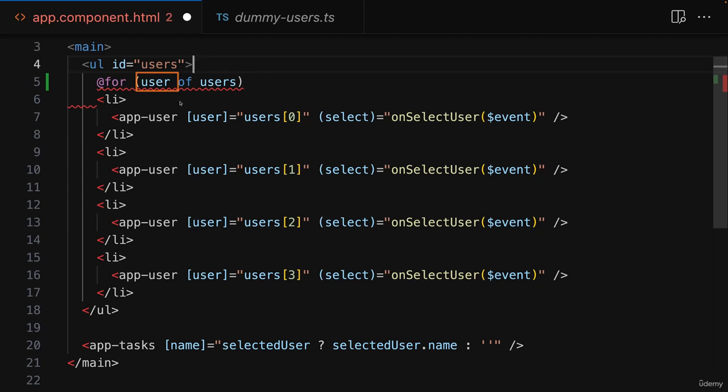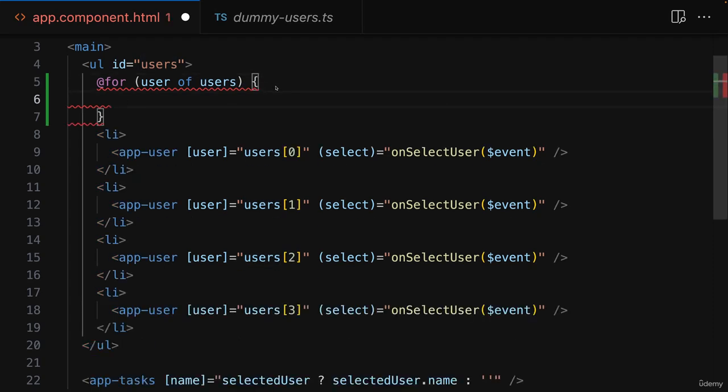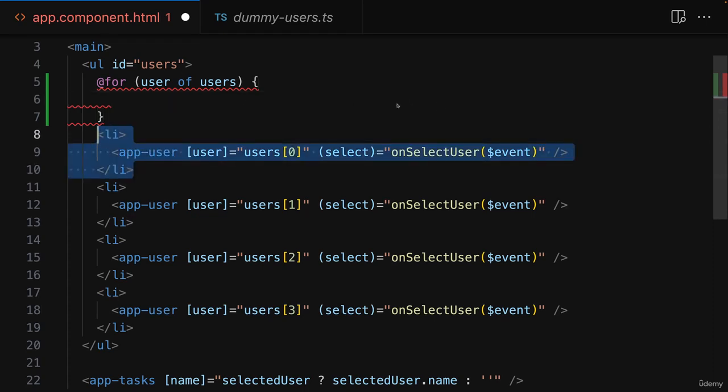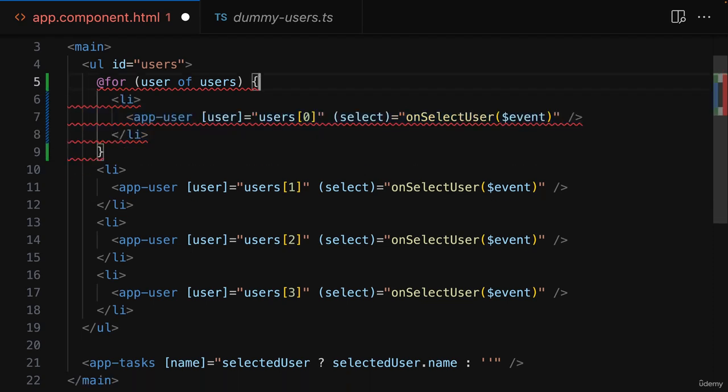Though this word here, user, is up to you. You can use any name you want here. This word, on the other hand, is not up to you. This must refer to some property of your component class which holds the list data through which you want to loop, so which holds an array. Then you add curly braces, opening and closing, and then you put the code that should be repeated for every user, in this case, between those curly braces.